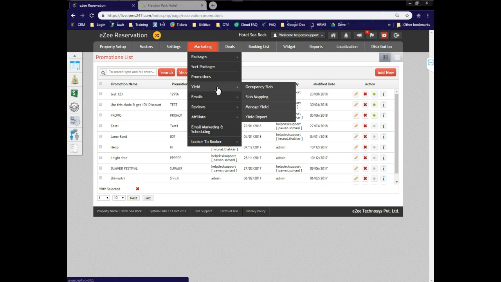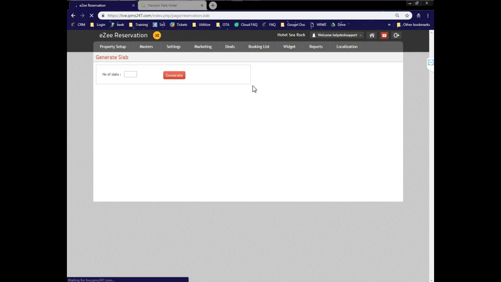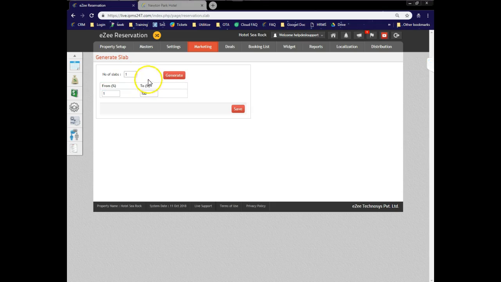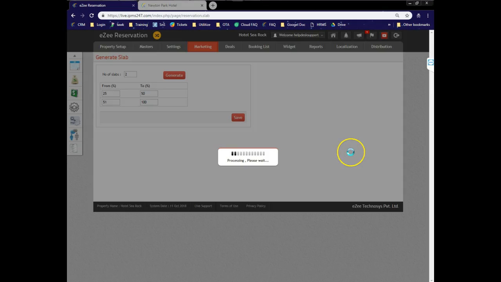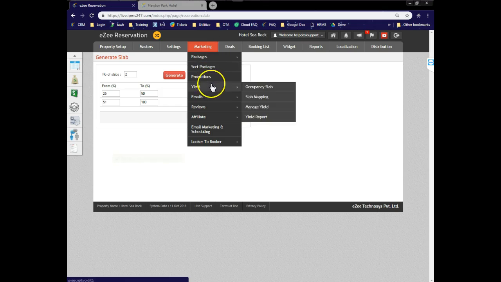For that there are some steps you need to do. The first one is occupancy slab. You need to define the occupancy slab from here. So let's say I'm defining 2 slabs. One is 25 to 50 and one is 50 to 100%. So one slab is occupancy between 25 to 50 and the second one is 51 to 100. I'm going to save, and now I have an occupancy slab here.